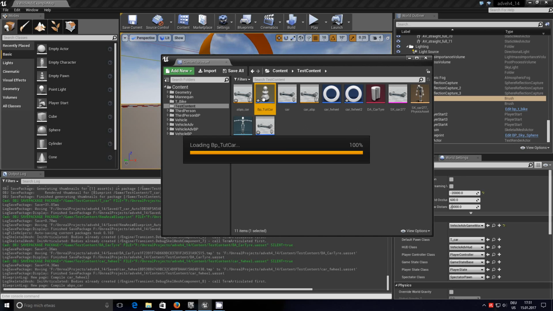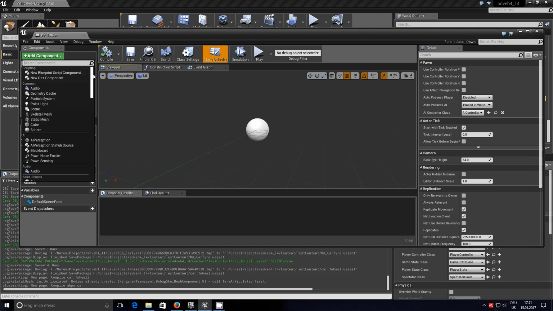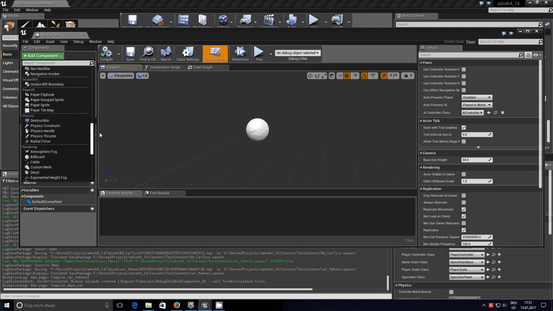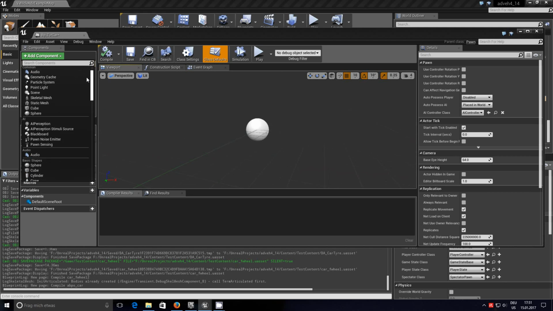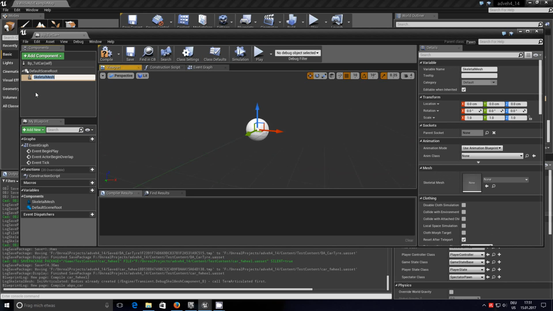So just open this up and you've got a basic pawn. The first thing we want to do here is grab a skeletal mesh component. Now I don't like typing in because I like to see where everything is, but I can never find this one, so it comes under rendering.